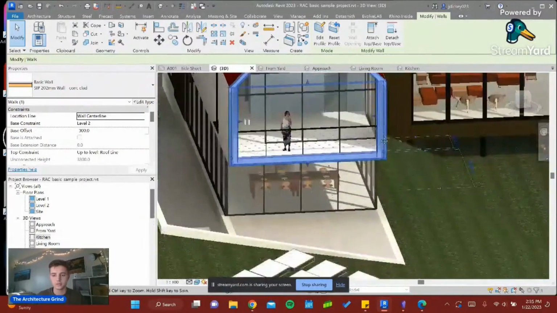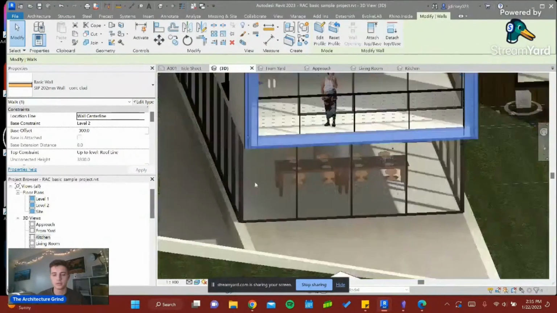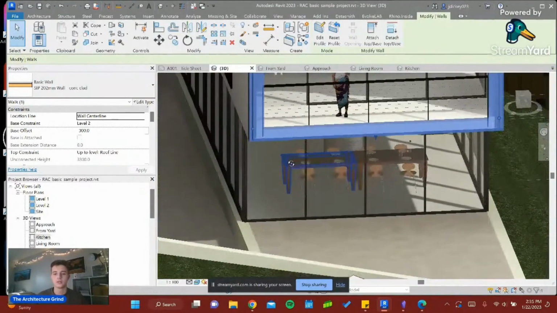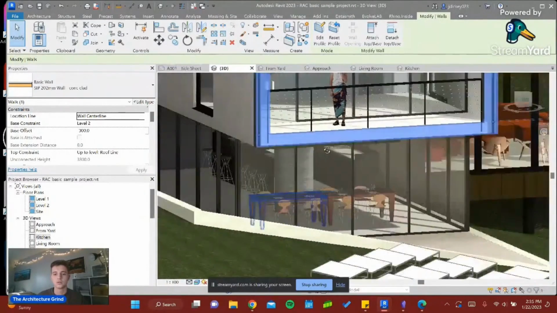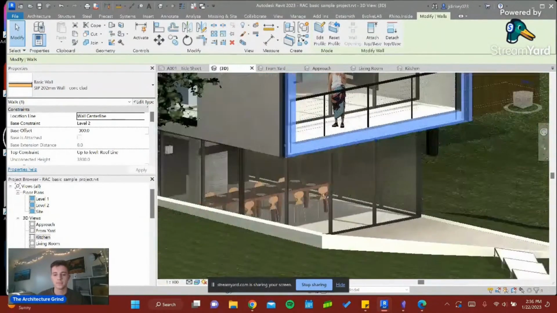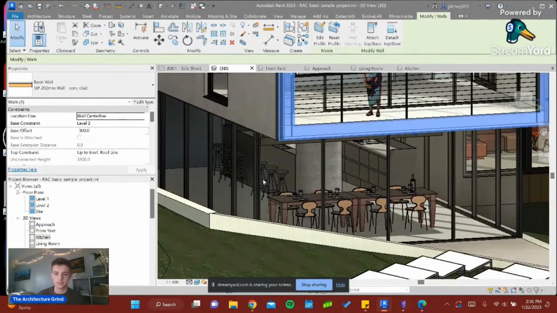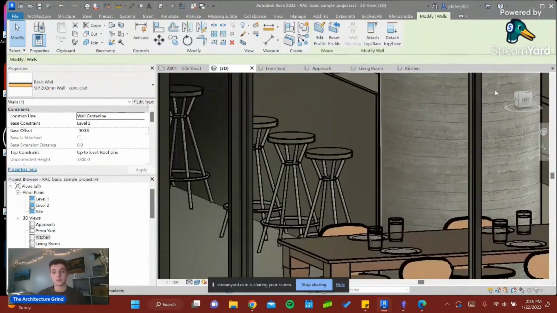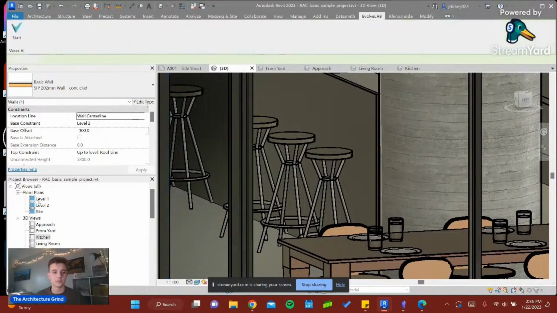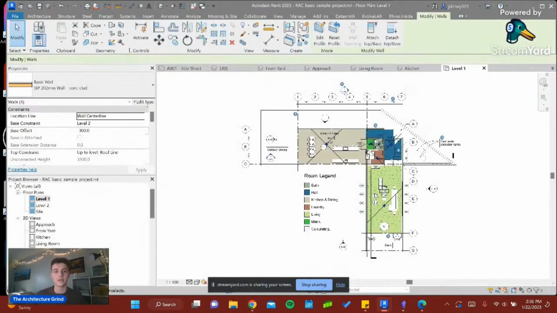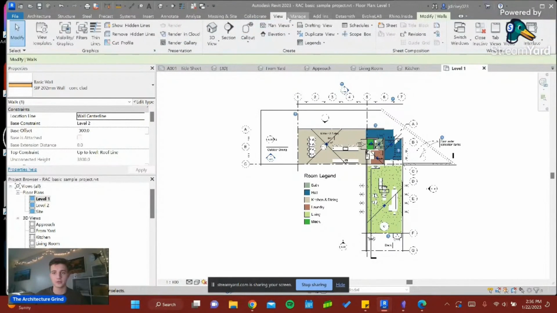Kitchen's down there. What if we come in this way? Okay. So that kitchen's kind of being hard to get to right now. Maybe the best way to do it is go to a floor plan, and then, yeah, let's go to the floor plan, place a camera.